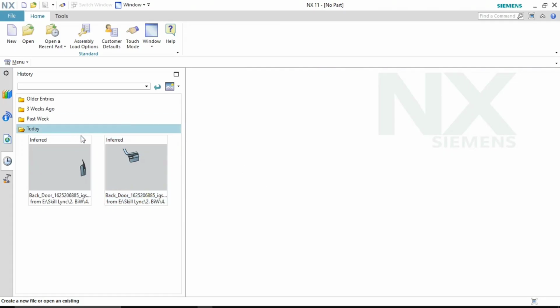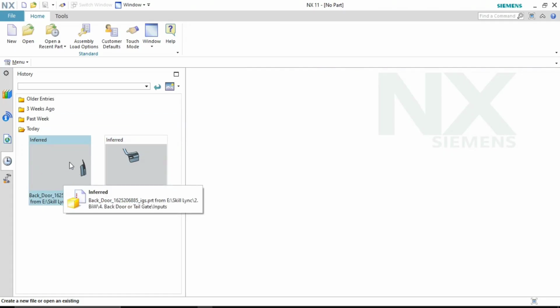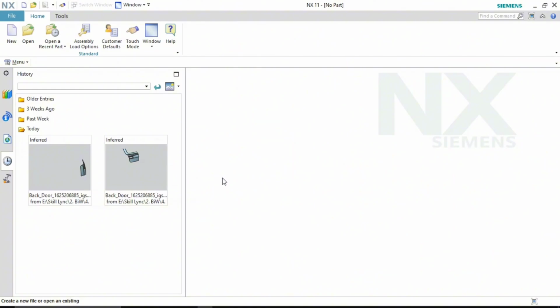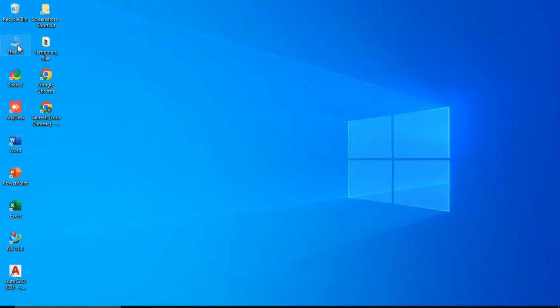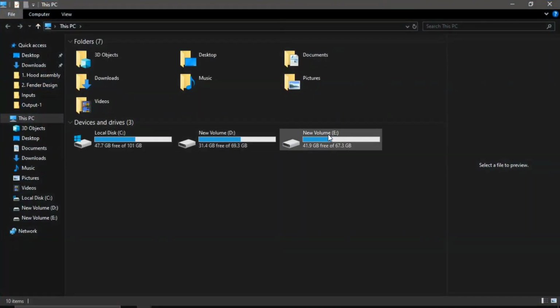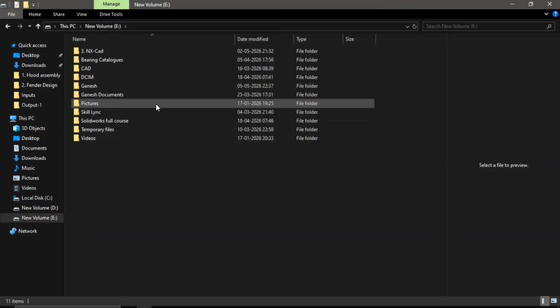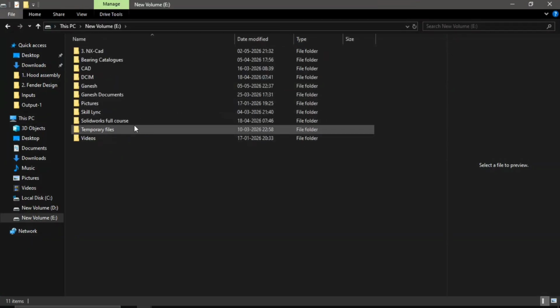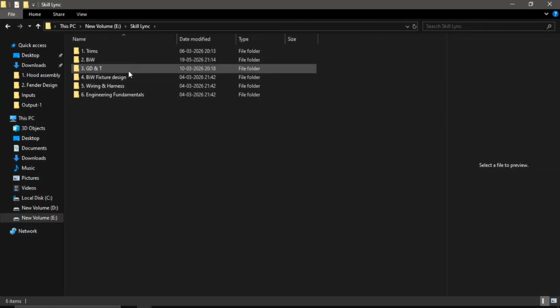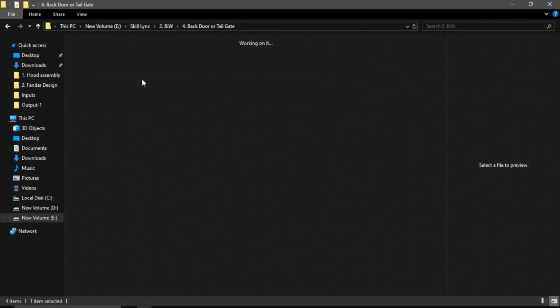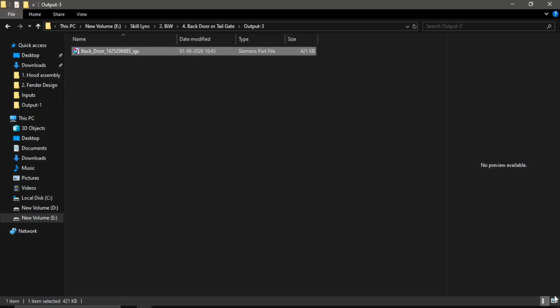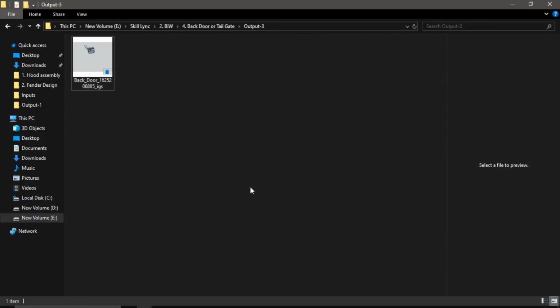The first and most important thing is you need the class A surface. I have one. If you want, I will provide this class A link in the description box itself, so you can always download it. Let's go to back door tail and output. This is the class A surface that I got from my coaching institute. So don't worry, I will provide this link in the description box. You can download it right from there.